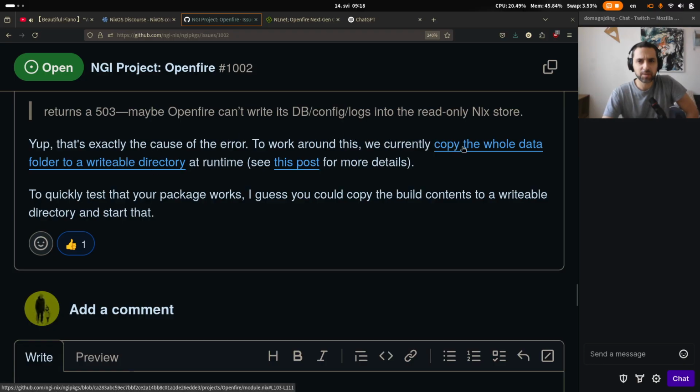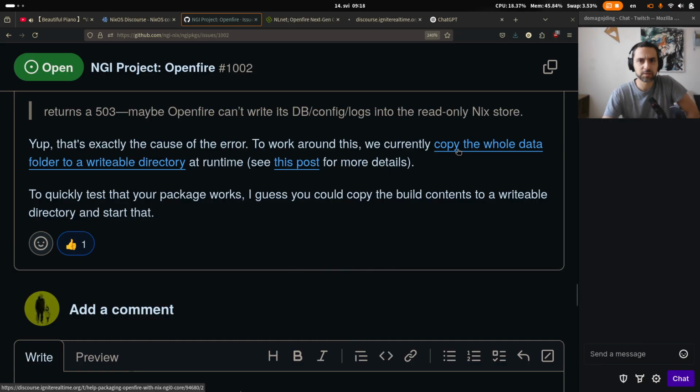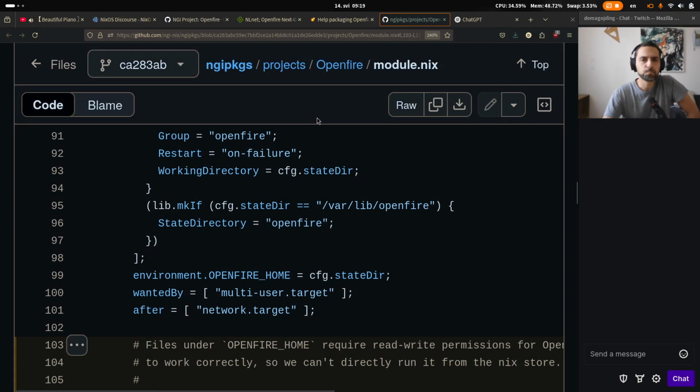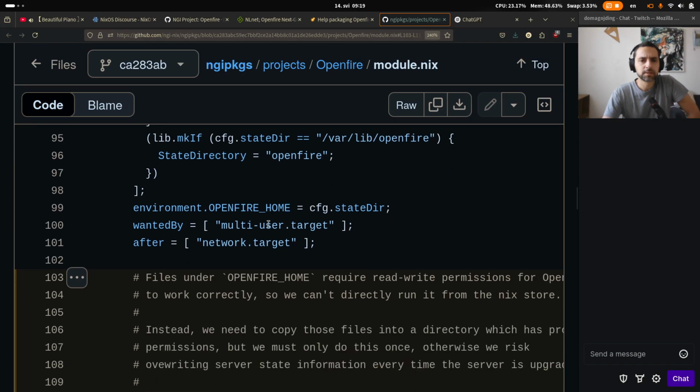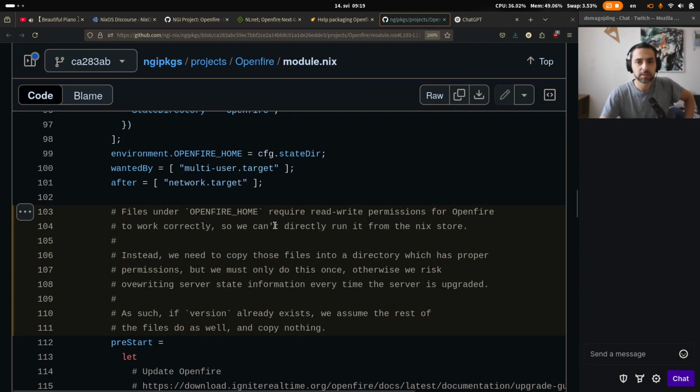We currently copy the whole data folder to a writable directory at runtime. See this post for more details. Is this the same post? No, let's see. To quickly test that your package works, I guess you could copy the build contents to a writable directory and start that. So I guess this is the comment.